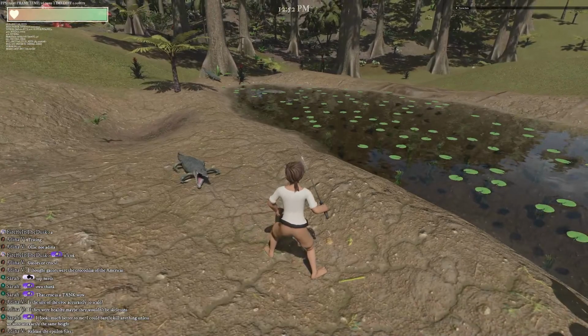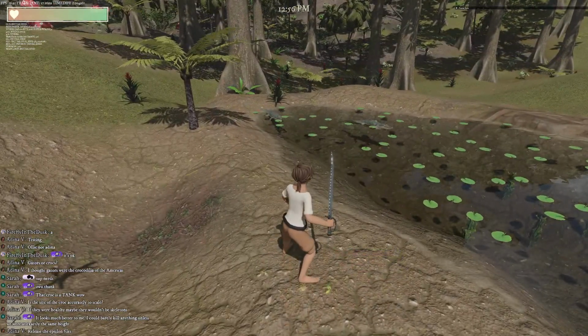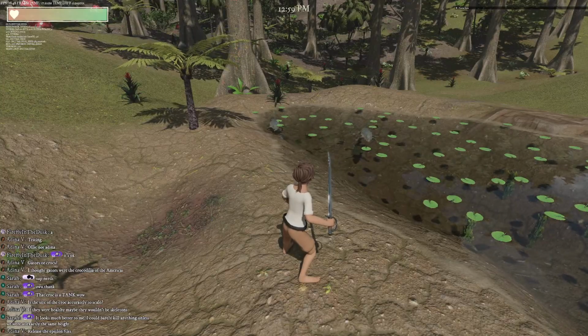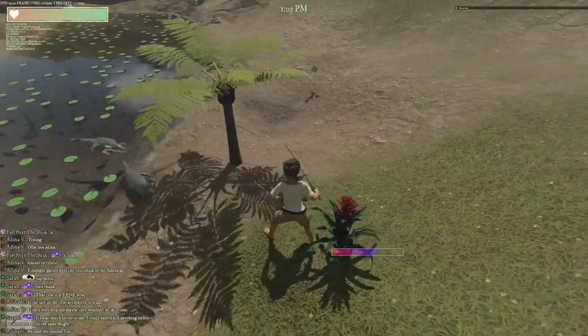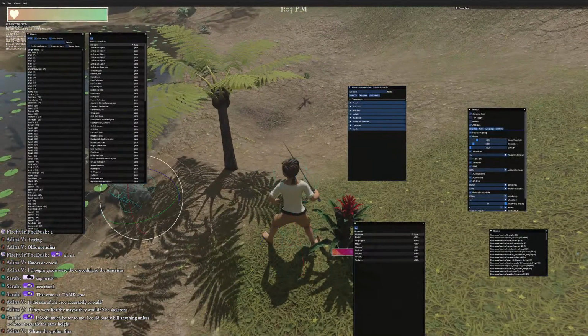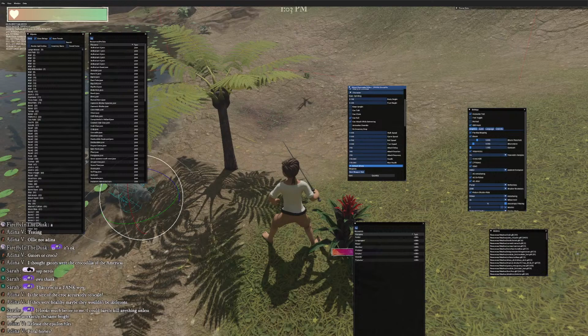Hey, there we go. Got him. I think it should be easier to kill the crocs now, because of the knockback. He's still a tank, but a little bit less. How much health do they have, actually? I should know this off the top of my head, but, 150. Yeah, so actually he's got more health than the skeleton.